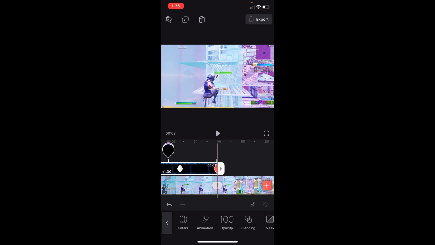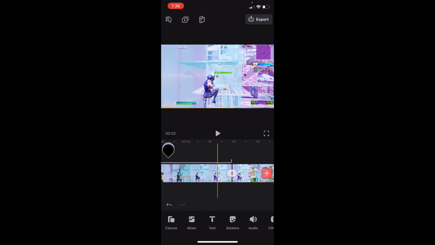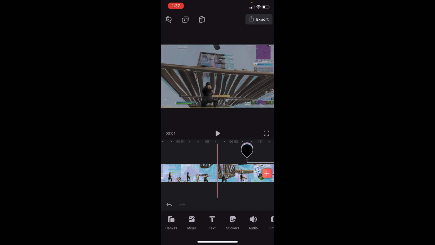Just press transform. Oops. Where is it? Transform and then fill. Yes, I already did that. Okay, and yeah, there's the overlay.